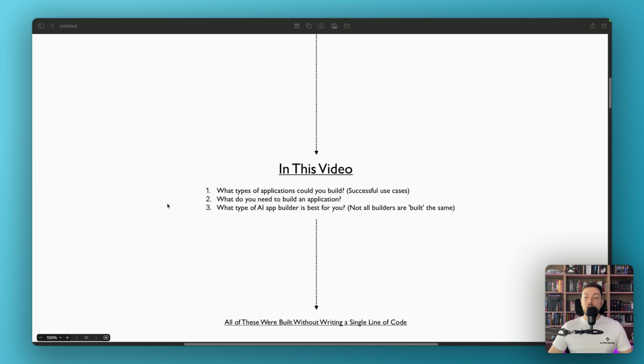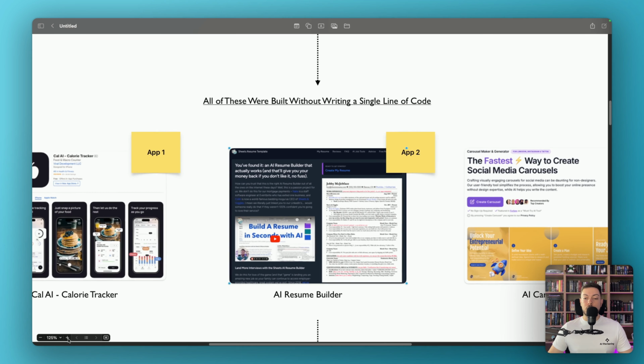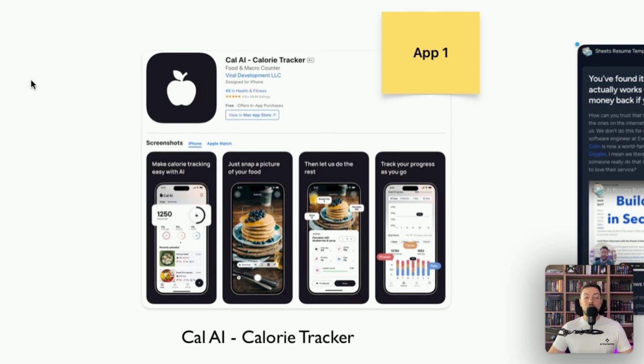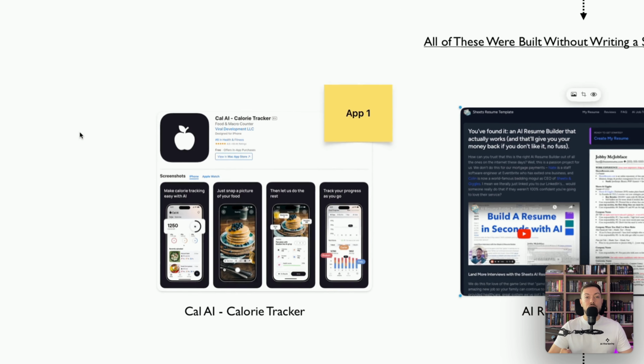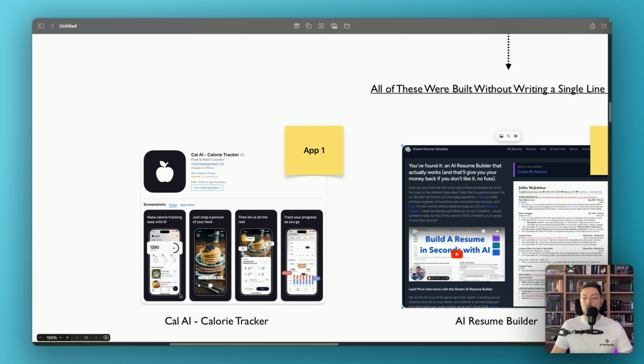Alrighty, so all of these apps over here were built without writing a single line of code. We've got three examples. The first example over here, and I'll zoom in a bit, is CalAI. It's a calorie tracker. It is an app that has done really, really well. The individual who created this was 18 years old and basically used AI so that you could snap a picture of any food item and it will use AI to analyze what this food item is, and then go and do some research to understand what the calories are. So you can see there's a scanning of pancakes with blueberries, and it's picking up all of the different calories.